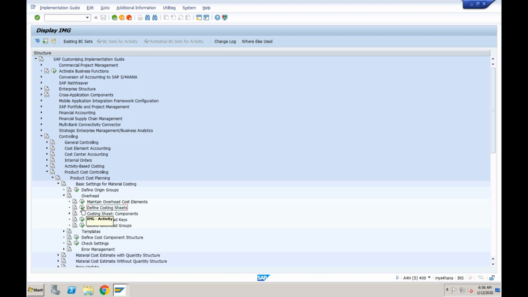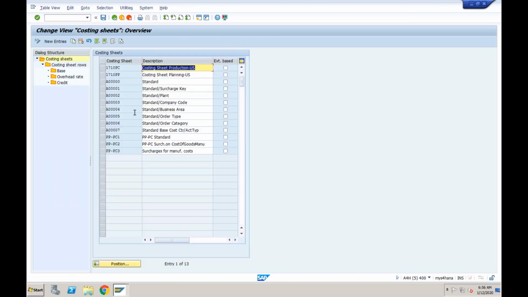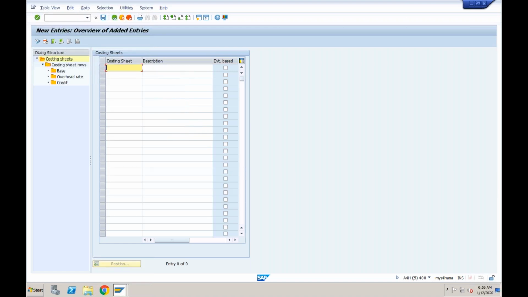Let's click on define costing sheet. These are the costing sheets which are pre-delivered. If you want to create your own, you can copy one of these or you can create everything from scratch. So let's go for the new entry. Let's say I'm creating the costing sheet ABCS.